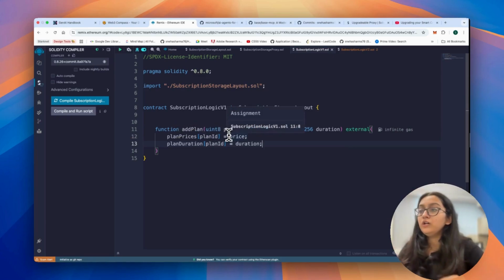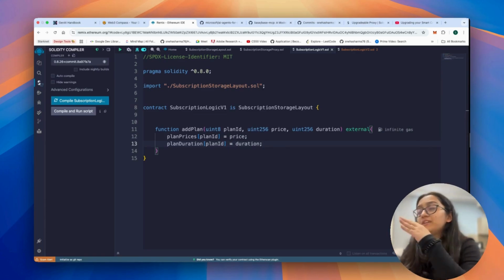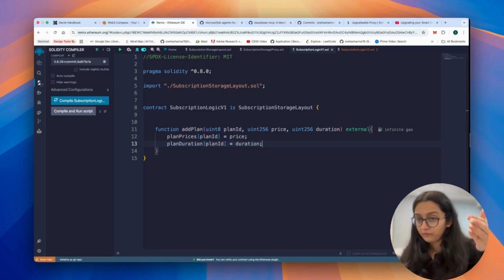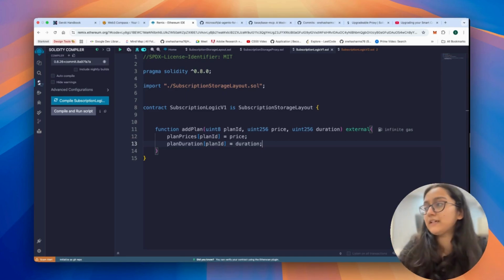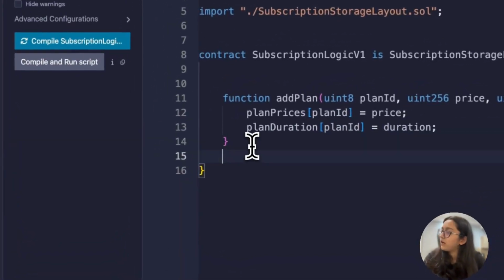Okay, that's it. Why is this useful? This makes the subscription system customizable. You can define multiple plans with different pricing structures and durations. Since this contract can be upgraded, the plan model can evolve over time too, but we're writing a basic implementation here. Okay, now we'll write the subscribe function.